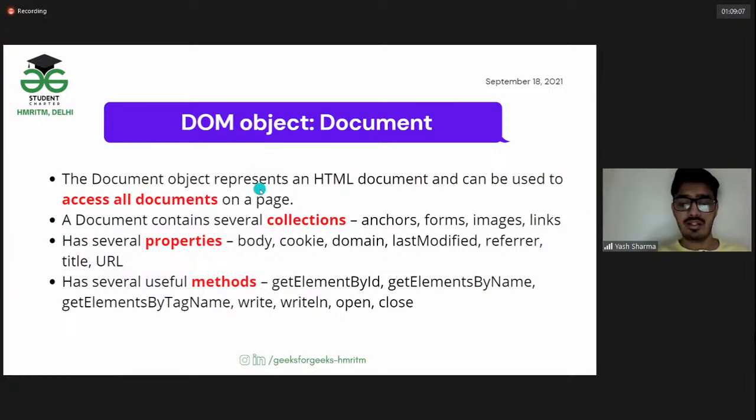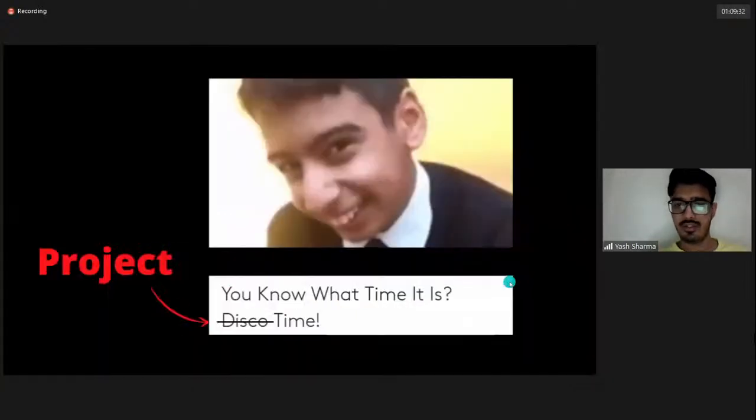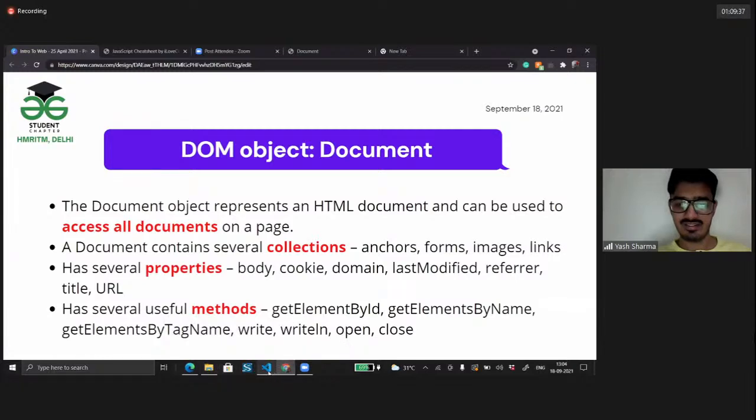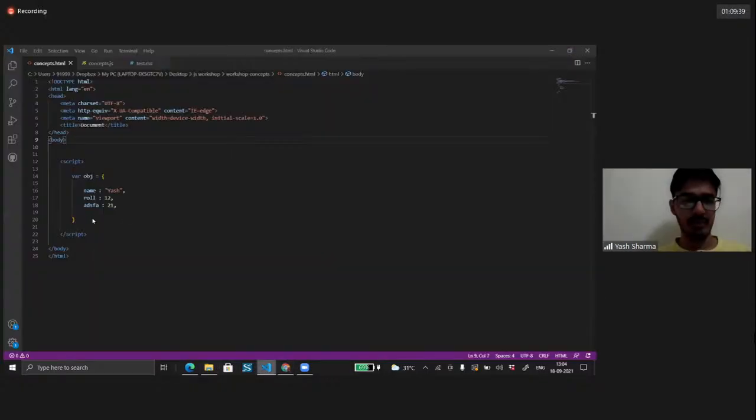If I write document dot getElementById, by that I can access any ID which I provide in this method, and I can access that element using that ID. The name symbolizes it: get the element whose ID is this. Okay, before this we will see DOM manipulation, because it is an important topic.